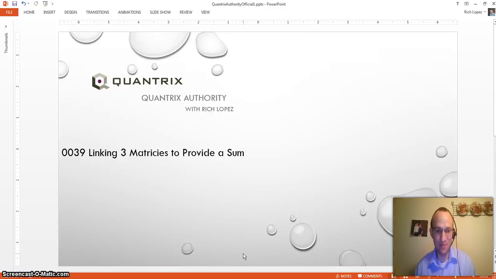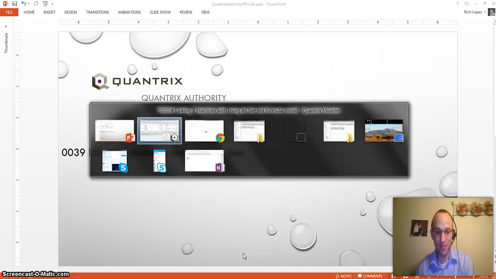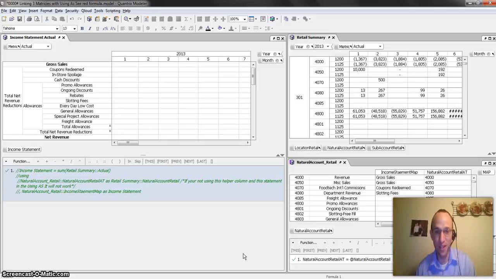Fantastic that you joined me today for episode number 39, where I want to show you the absolute power of Quantrix Modeler, where you can link three matrices in this example today to provide a summation. And this is some complex calculations, but they're really straightforward because Quantrix makes it so simple. But I want to demonstrate that to you today. This is, again, something I use on a regular basis, this type of functionality in Quantrix, and it is great.